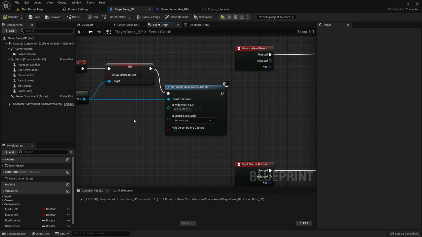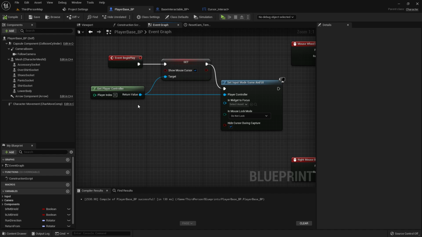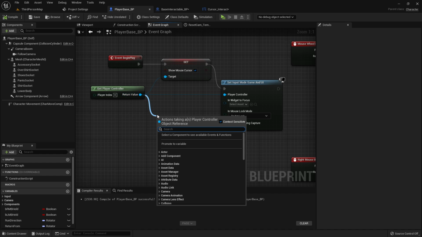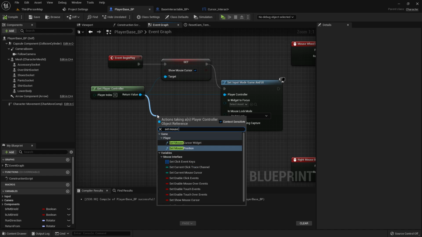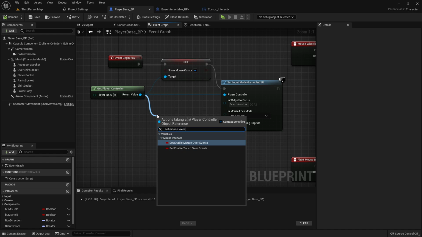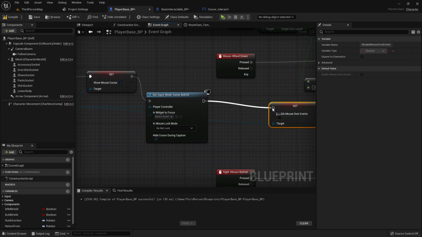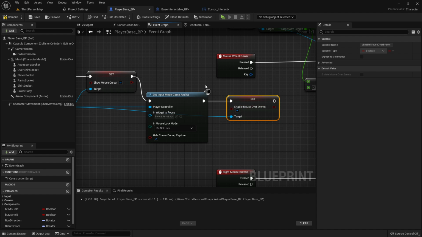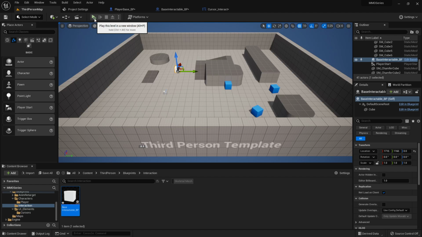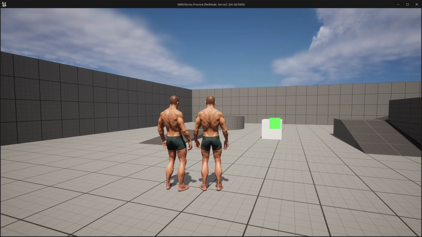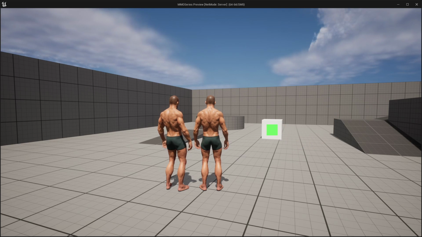So in the player blueprint, right here on begin play, set enable mouse over events. So we gotta tell the mouse, hey, start looking for stuff. There it goes. So now when I hover over that, it turns green, and if I'm off of it, it turns red. Fancy that, right? Isn't that cool? Isn't that interesting?